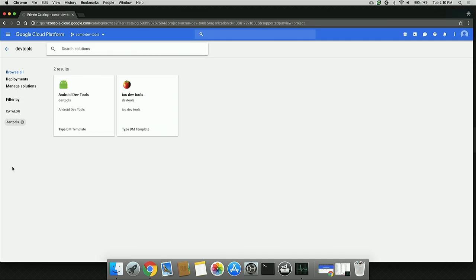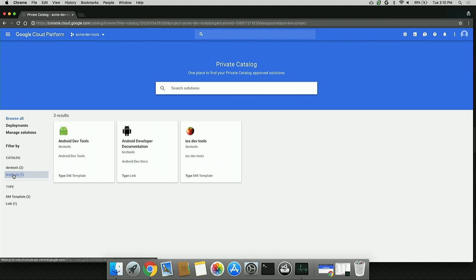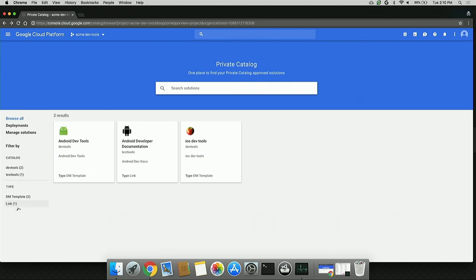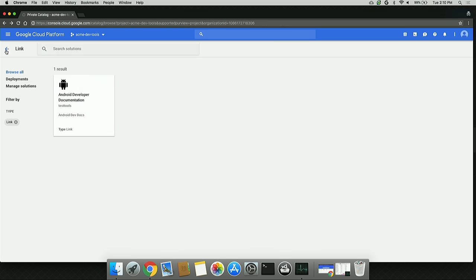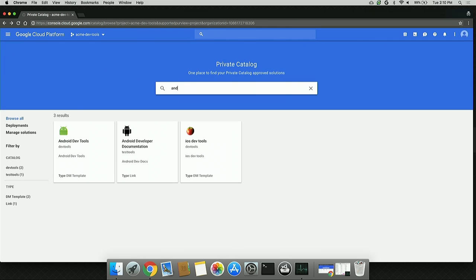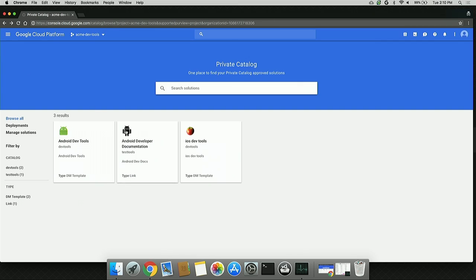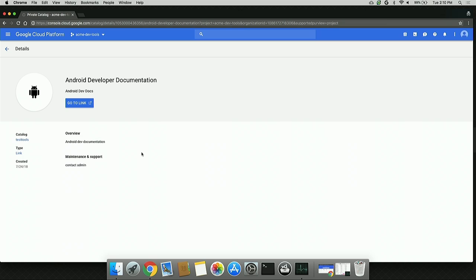So I can filter by the catalogs, and you can see the two deployment manager templates I added there. I can filter by the different types. So here's the deployment manager templates. We've got the reference link itself. I can also search against the description, against the product name. This will show me kind of what's there. And then if I go into one of these, this is the detail page for the content I created.